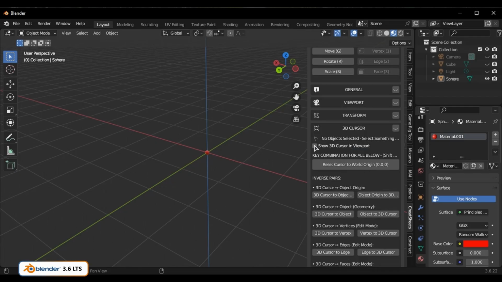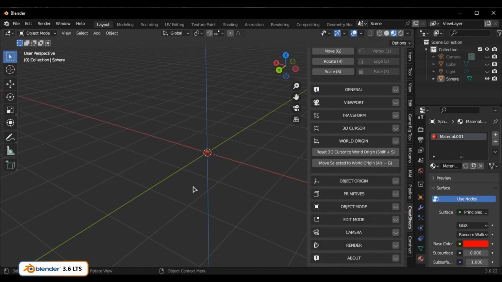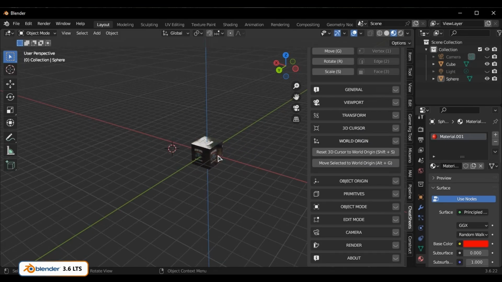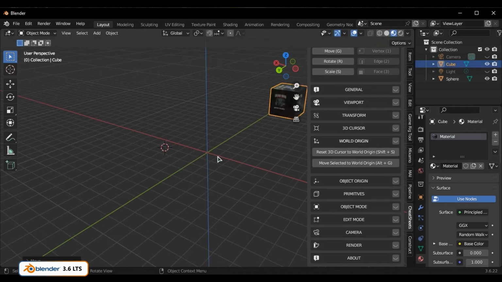Well, the first thing is I've got to re-show my 3D cursor, and I'm going to set my 3D cursor somewhere else. And this is again a repeat. You will find this under the 3D cursor section. And then I'm going to also show the cube, and I'm going to select it first, then move it somewhere else.